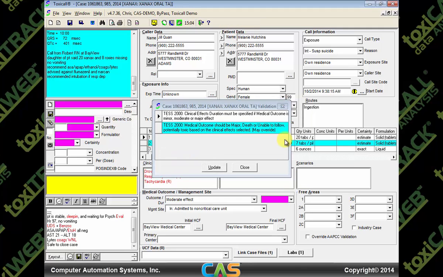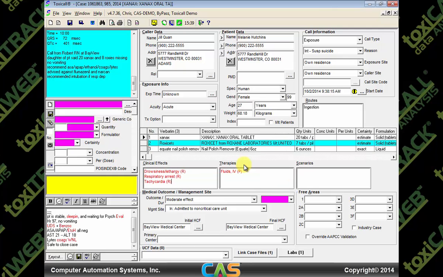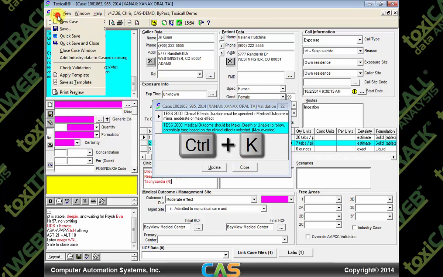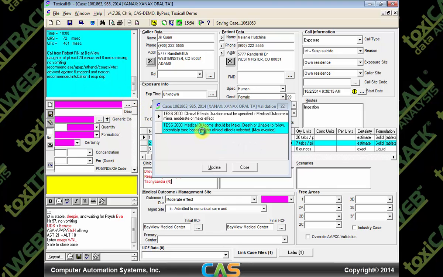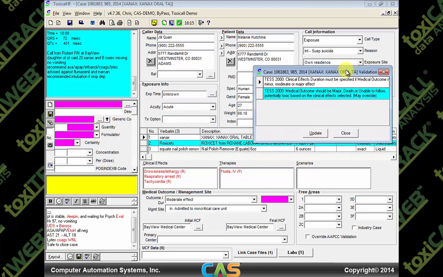It appears as though our case has not passed validations. The validation window describes the necessary validations that still need to be completed. Let's take the time to review these validations. If a specialist wanted to check whether the current case can pass validations, press Ctrl-K or select File and then select Check Validation. The window can be dragged to the side as to not inhibit workflow.